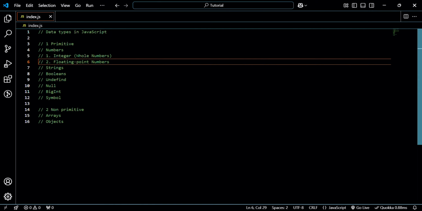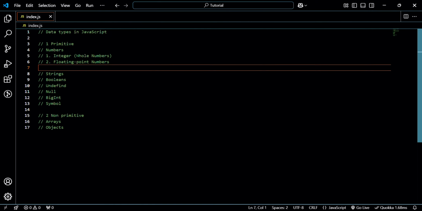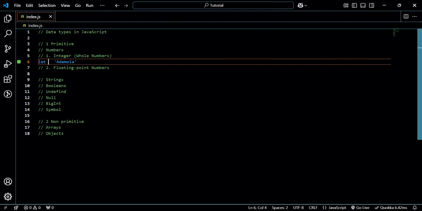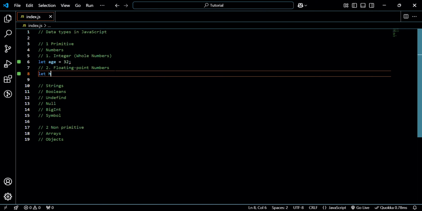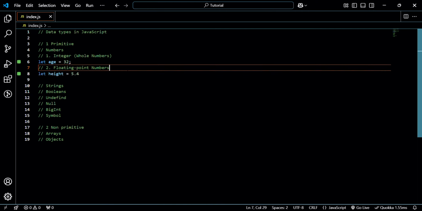For a whole number, which is an integer, I can say let age be equal to 32. So this is a whole number. Then we can say let height equals 5.4. This is a floating number. It is also called a fraction. So that is basically the two types of number that we have. I hope you understand numbers from my explanation.